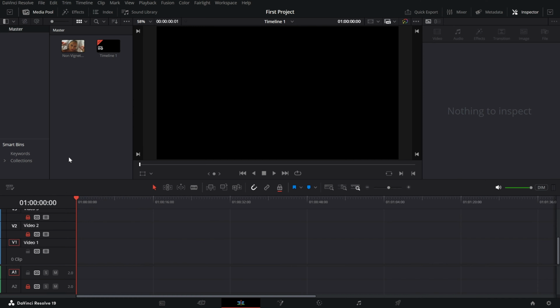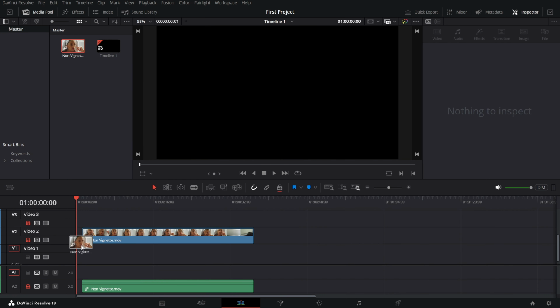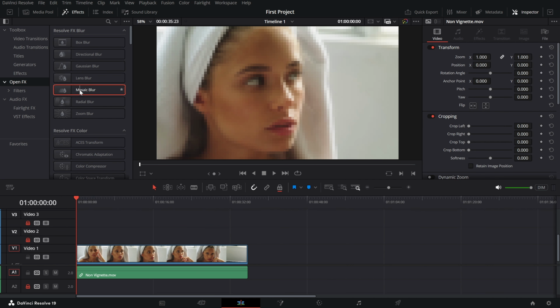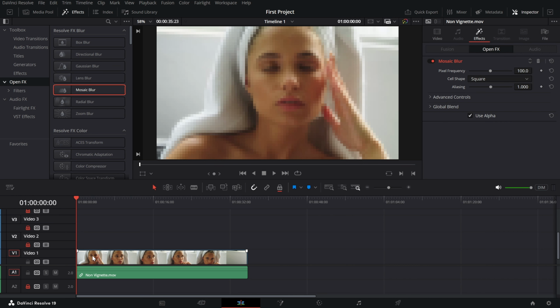Today, we're diving into the Mosaic Blur effect, perfect for censoring sensitive details or adding a creative retro vibe to your video. Let's get started. First, add your video to the timeline, open the effects panel, search for Mosaic Blur, and drag it onto your clip. The pixelation effect will immediately appear.